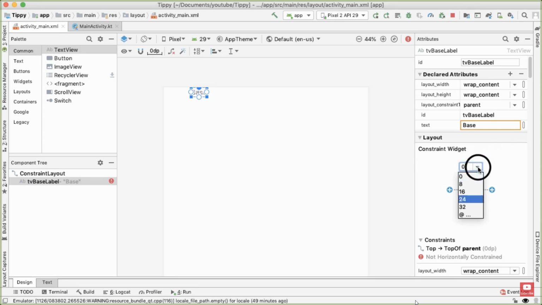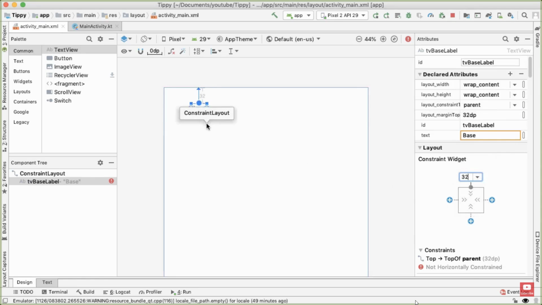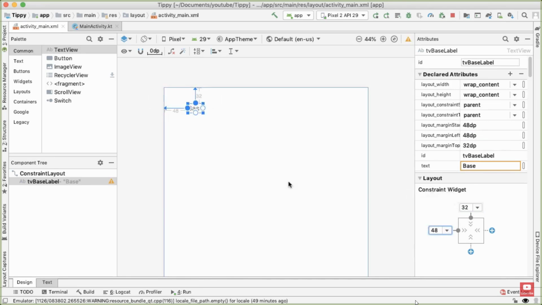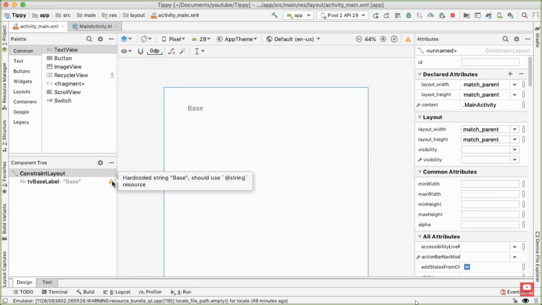And instead of it being 0, I want it to be 32 pixels or dp from the top of the screen. And then I want it to be, let's make it 48 from the left end of the screen. So now you can see that the error went away because Android Studio does know how to position this element.